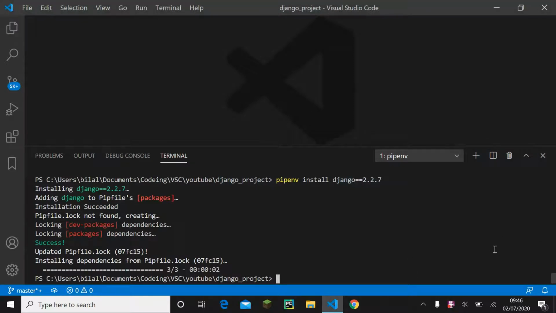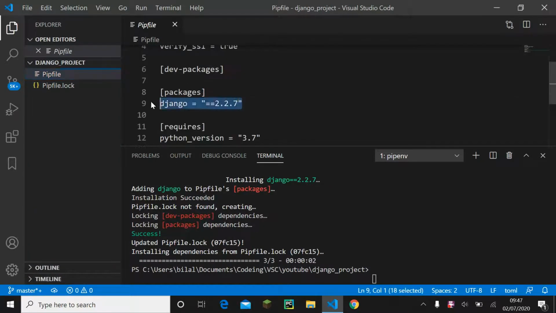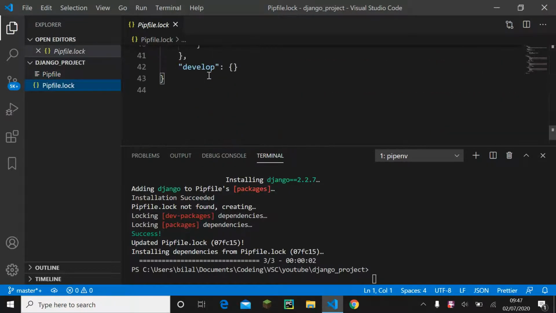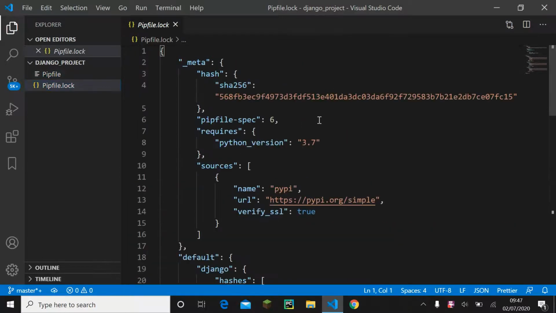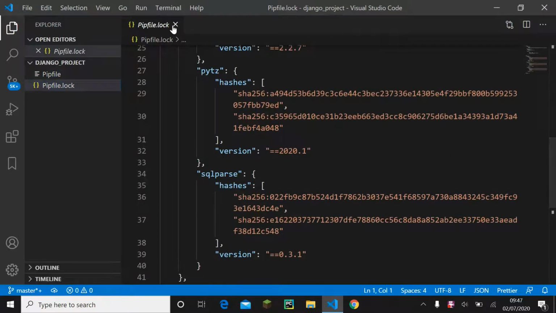Alright, I'm back. That took a while for me, so let's read what happened. It installed Django 2.2.7 and it added to a Pipfile. We'll see that soon. Pipfile not locked, so it created a Pipfile.lock because it wasn't found, and it put it inside a virtual environment. So now we have two files. We have a Pipfile which is showing a Django version, and we have a Pipfile.lock, which isn't really important for now. We will need it, but we don't need to look at it.